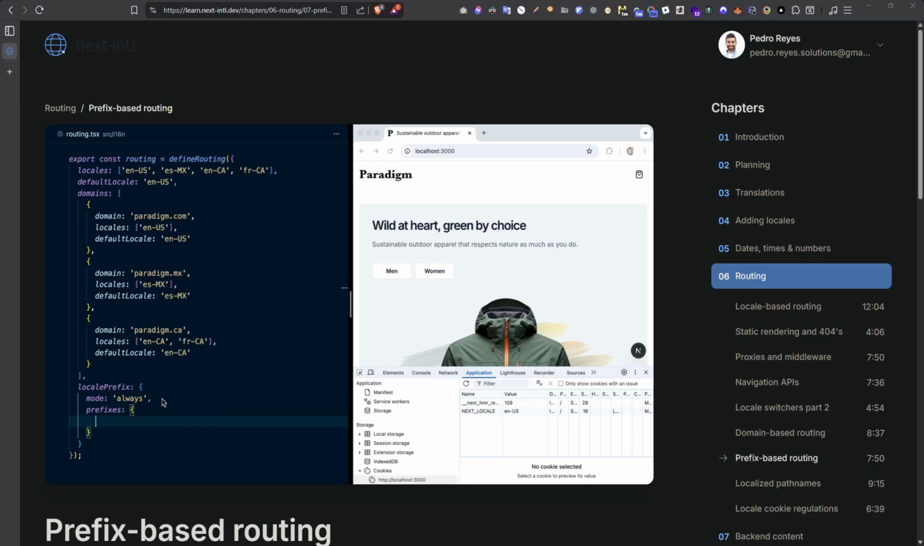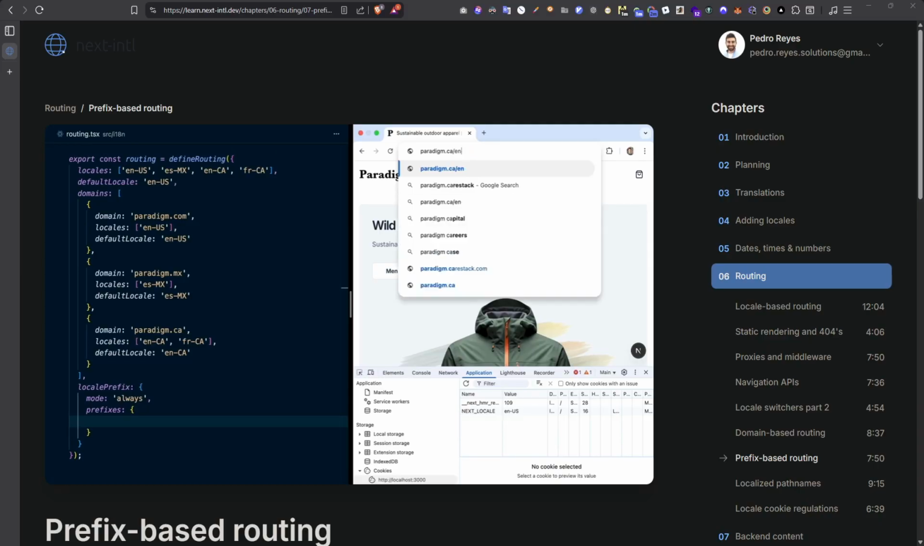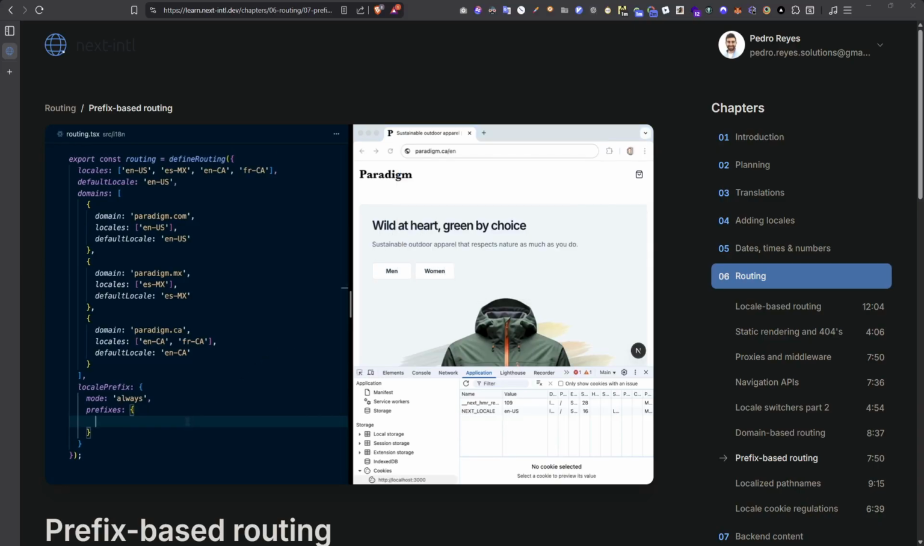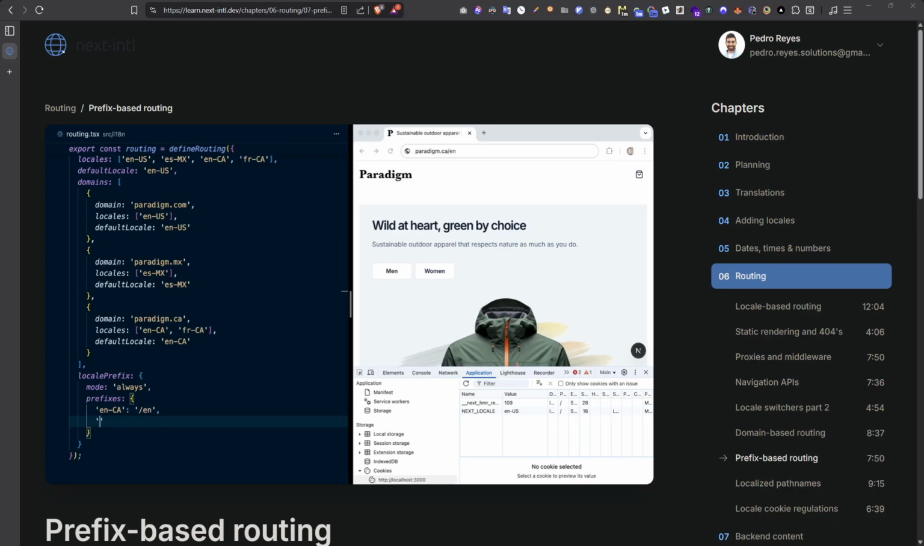So now I'm back in the always strategy, and we support English both in the Canadian flavor as well as US English. However, a path name like paradigm.ca/enca seems to be a little bit redundant, right? So preferably I would simply like to use paradigm.ca/en. And this is what custom prefixes are for. We can take each of our locales, like enca, and customize the display prefix to /en, for example. And similarly, for Canadian French, we can use /fr.